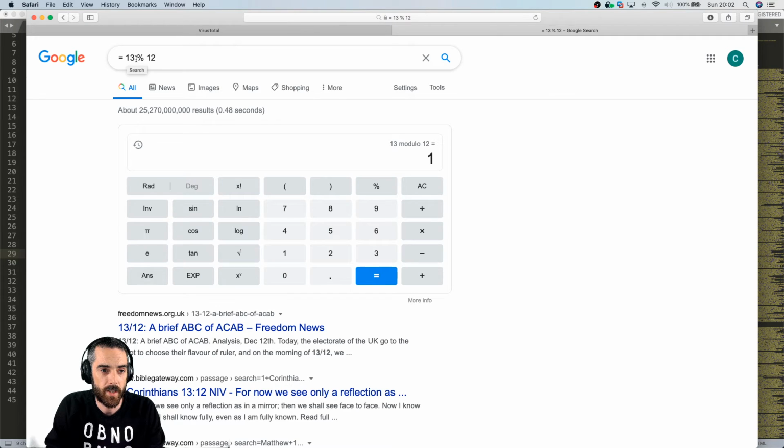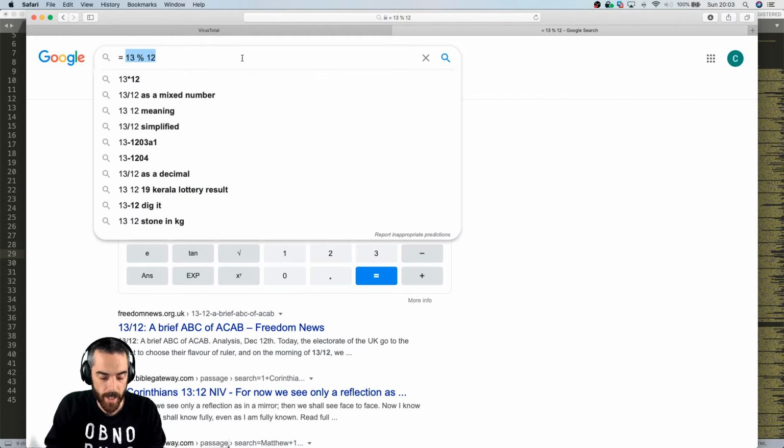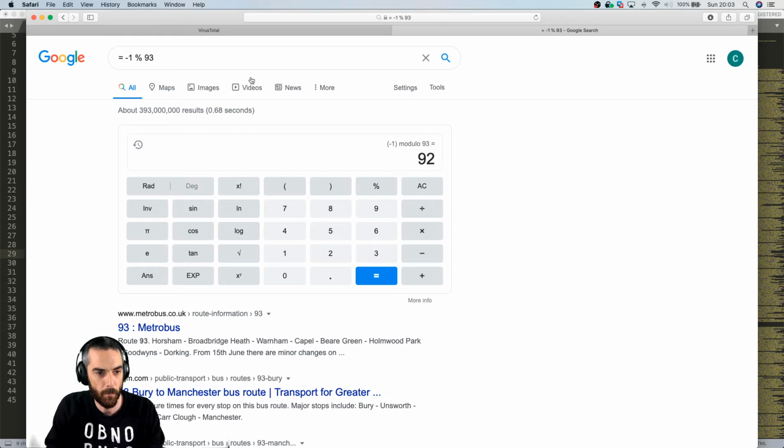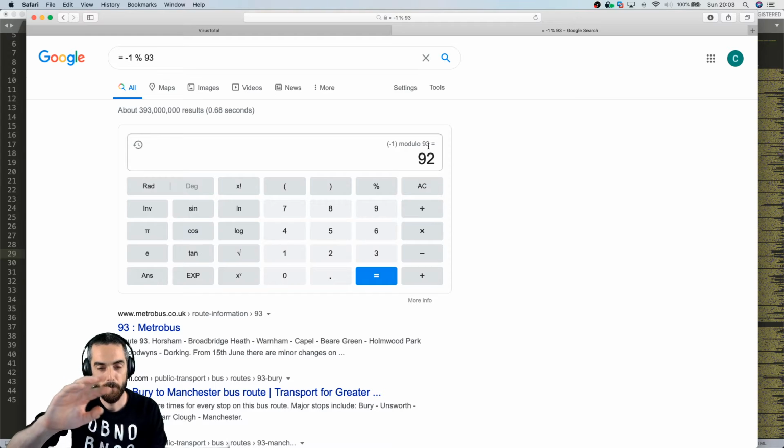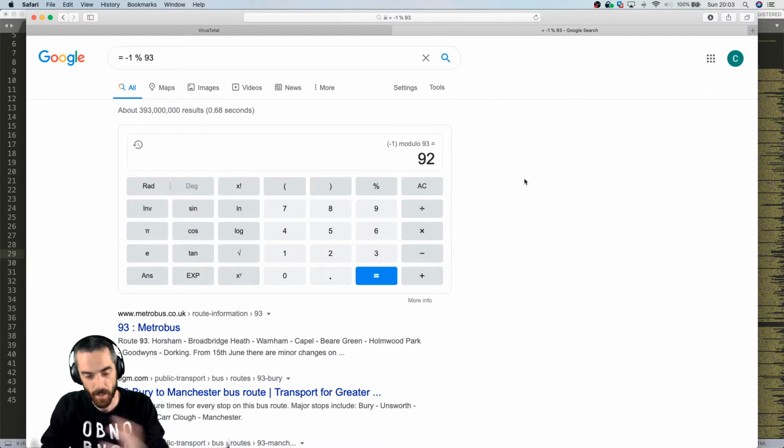So you have 13, but if you have only 12 positions on a clock, you've got to wrap around somewhere. So what's the remainder, basically? The remainder here is indeed 1. So the difference between 12 and 13 would be 1. If you get to 13 o'clock but you only have a 12-hour clock, it's going to go back to position 1. And that's what we're saying here. If we've got -1 modulo 93, it's going to wrap around. You've got a maximum of 93, and it's going to wrap around from 0 to 93, so it's going to come back to 92.